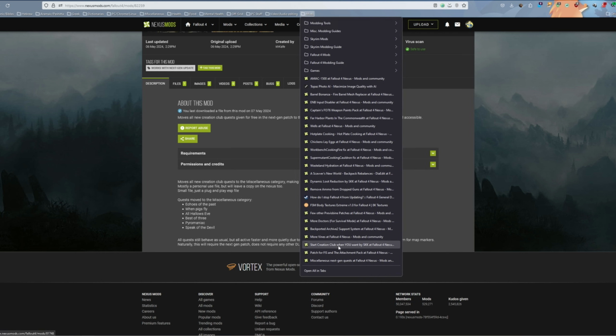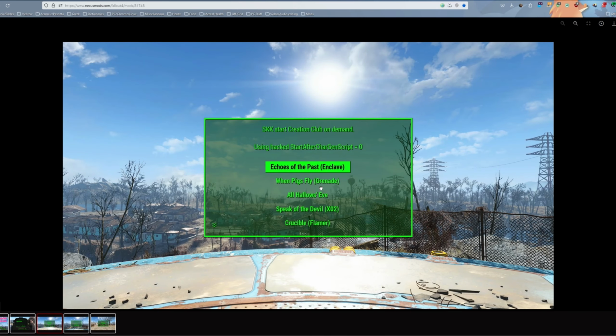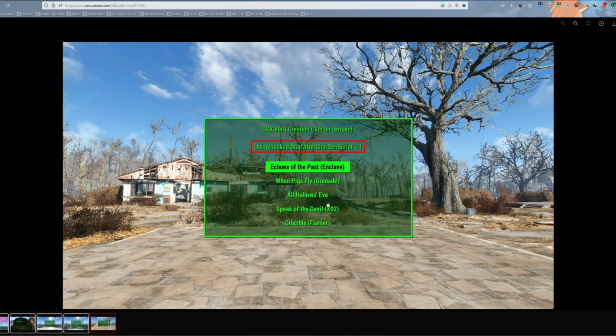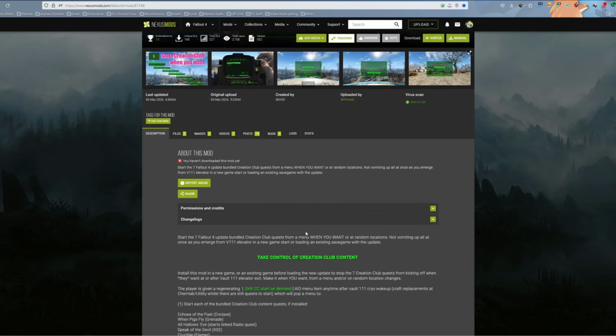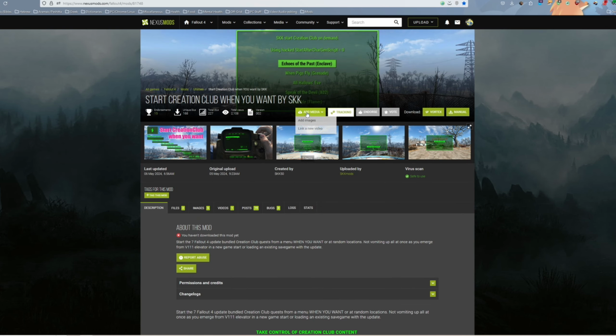And then another one that I saw, I haven't tested this one yet, by SKK50 or SKK Mods, same person, is Start Creation Club When You Want by SKK. This one basically looks like you can pick which one you want, and then different settings. But yeah, I haven't messed with that one. He's usually pretty good with his mods. So yeah, basically there's some things to deal with it. One of them has like just disabling them. I don't think that's right, but yeah, they need to be better integrated.